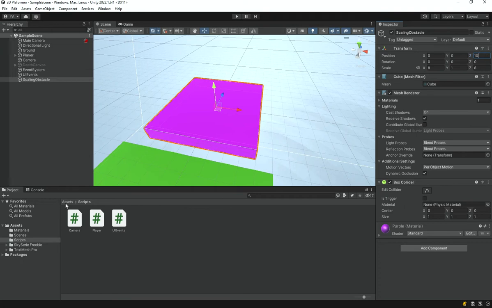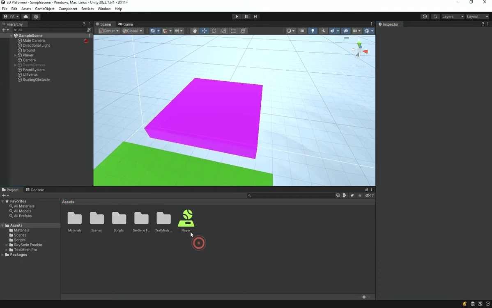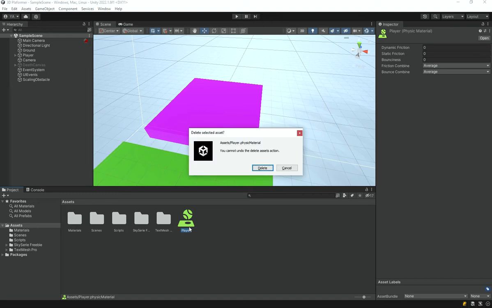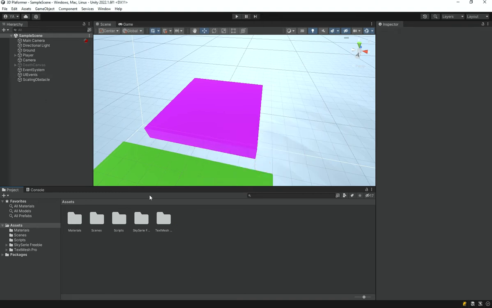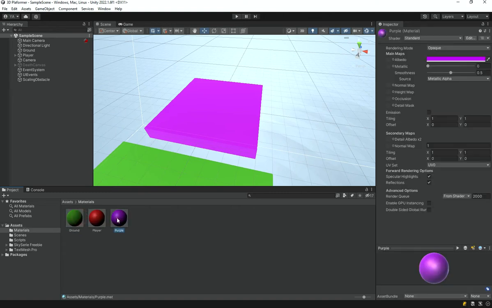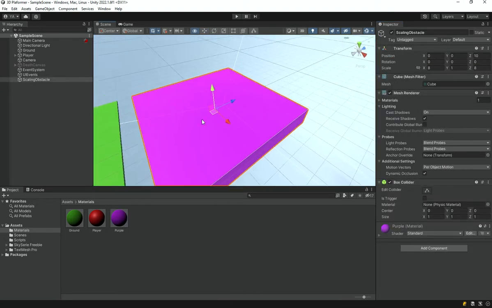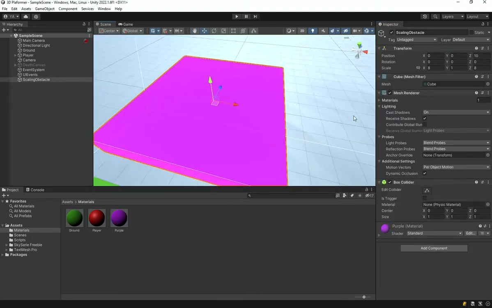One more thing I have done is, let me delete this, I didn't really need that. I created it for testing, just a physics asset. Anyways, I have created a material for this as well called purple, which is not smooth at all.